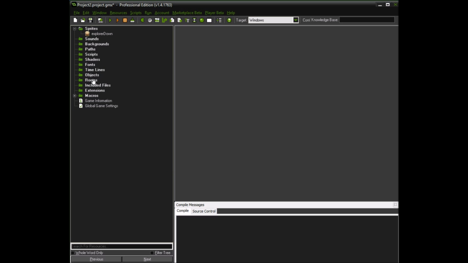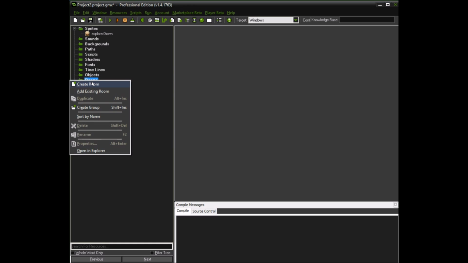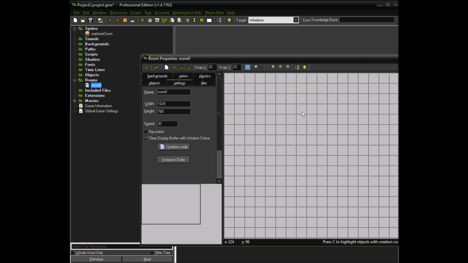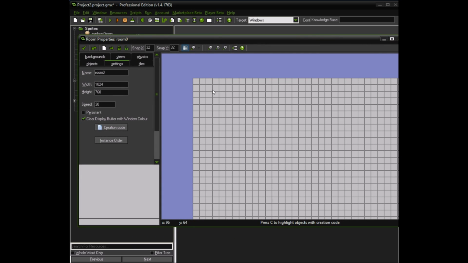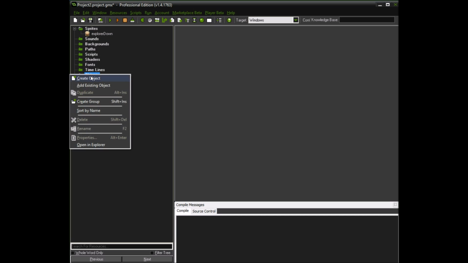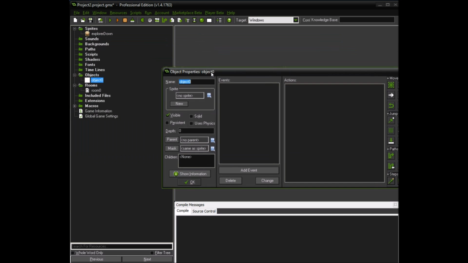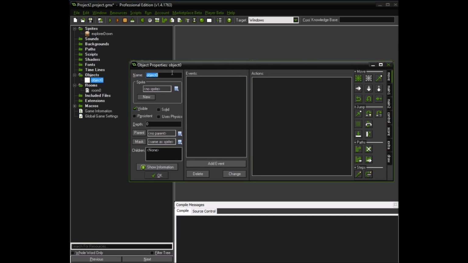Now I'm going to create a new room. This is where the game will take place. Since there is no objects created yet, we'll just leave this for now. Now I'm going to create a new object. Once again, you can rename your object to whatever you like. Just make sure it's not the same name as any resources you've done already. I'm going to name this object O Explorer.